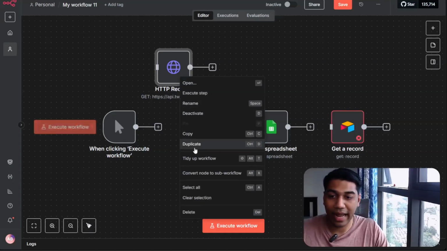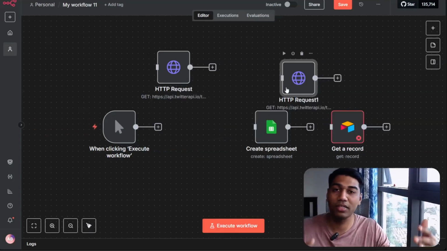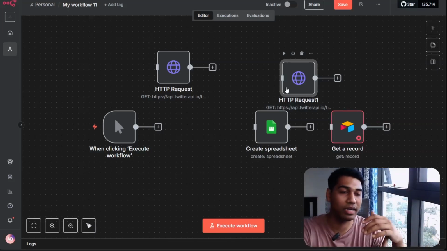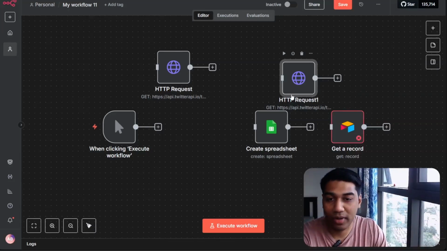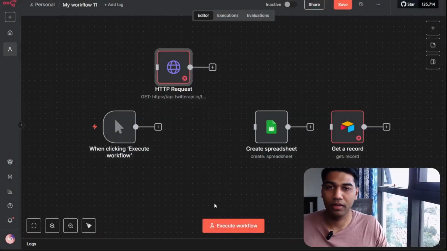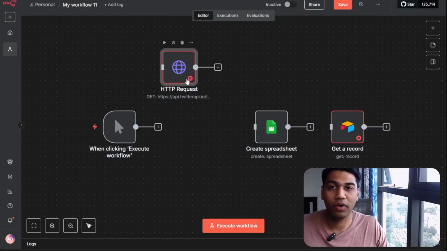Let's say you have 10 nodes like this for the same key. Let's say you're using different options and your API key goes away, or it gets lost, or it gets leaked, then it becomes a problem. So you technically want it to be in a credential format. Okay. So that's the best way to use header auth and why you should use it.